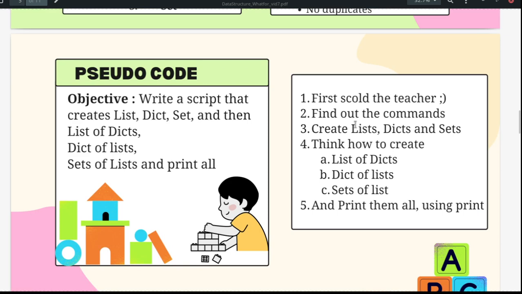Now you know how to create the list, sets, and dict. Think how to create list of dicts, dict of lists, and set of lists. You can do that also. See what happens if you create sets of lists. I'll be uploading the script for all this process in the repo, and you can download it by using git pull later. But you try it yourself in your own repo and upload it to your own repository in GitHub. This is very important.